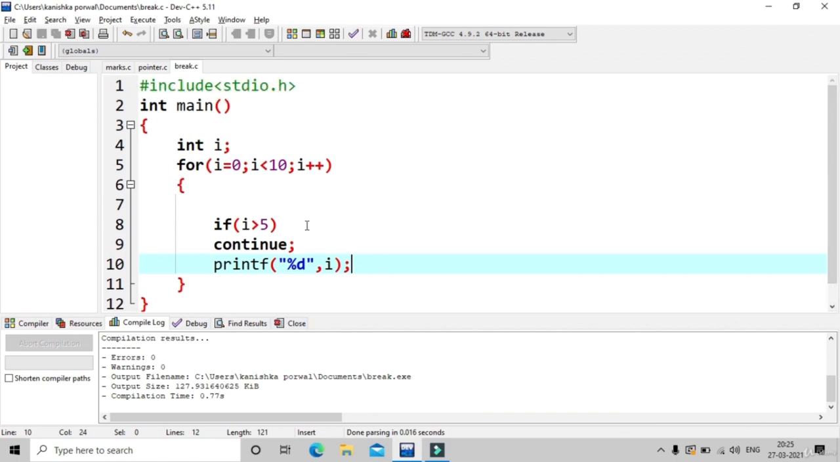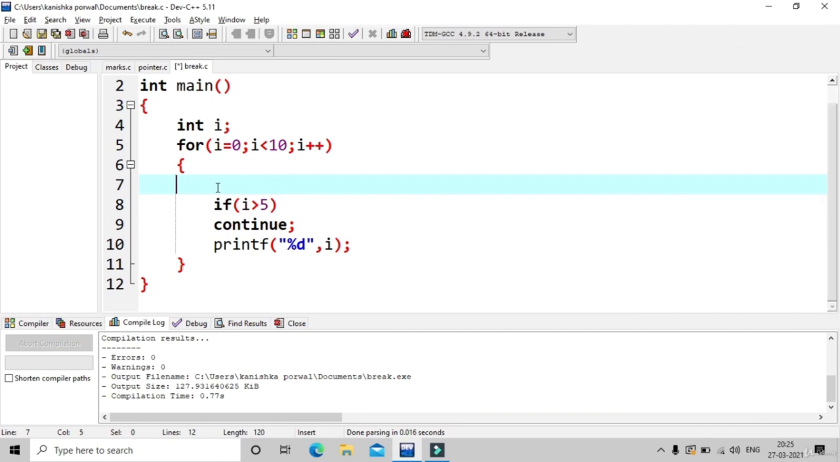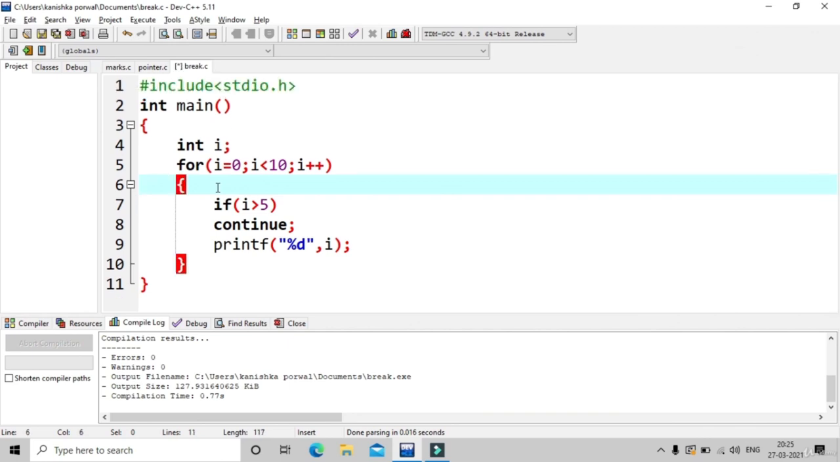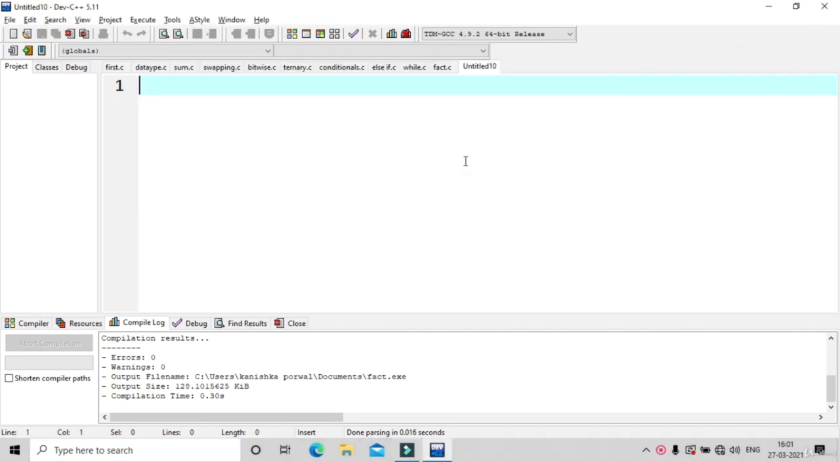So it's all about the break and continue statements, which will further help you in solving many different problems.